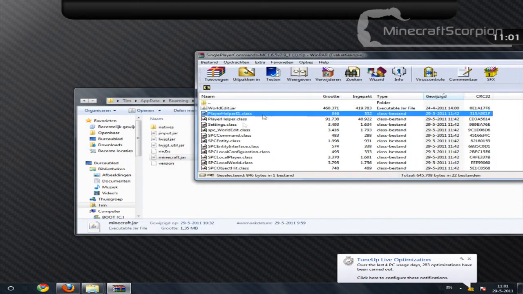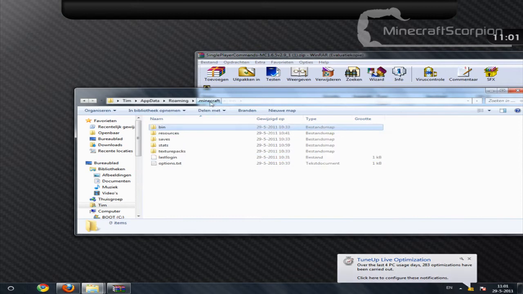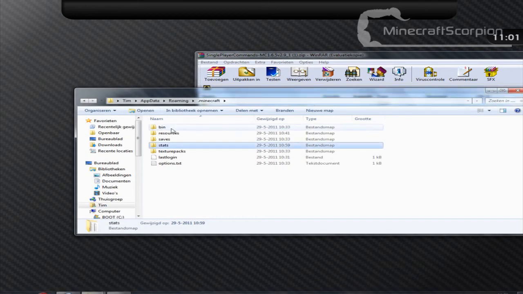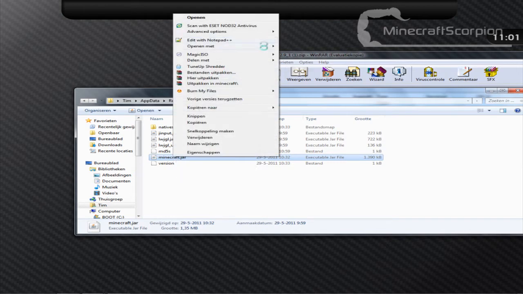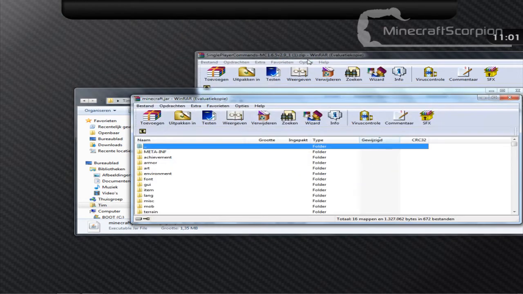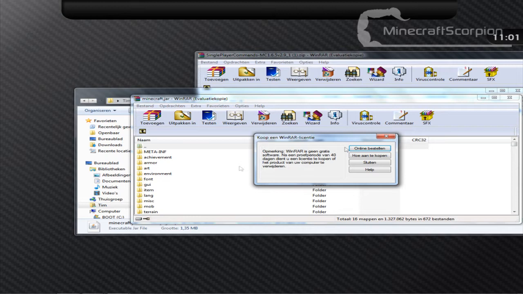Now what you're going to do is go back to your Minecraft folder, go into your bin folder. And then go to your Minecraft.jar. Here you will need WinRAR or 7-zip. Right click, click on open with, click on WinRAR archiver. That will give you something like this.